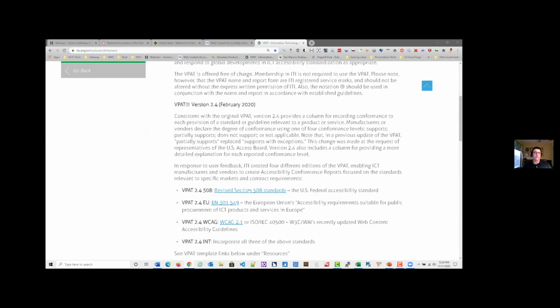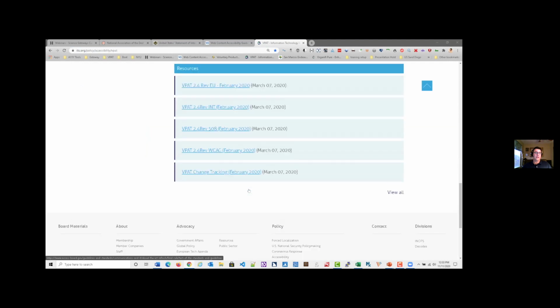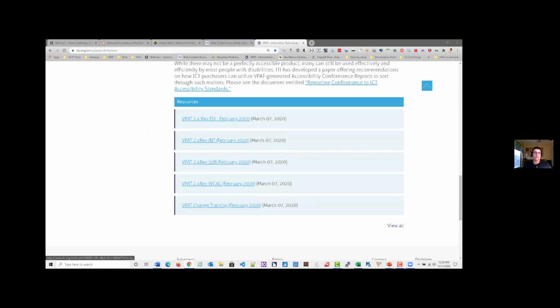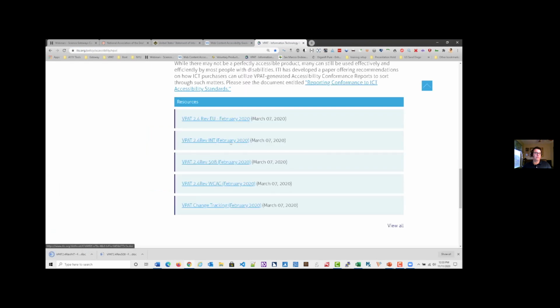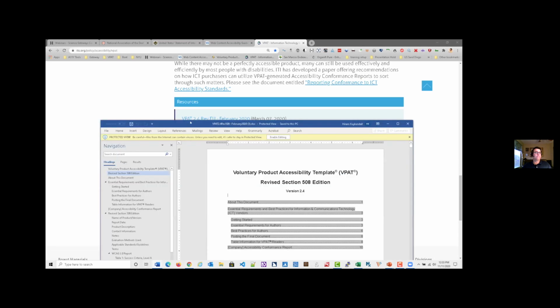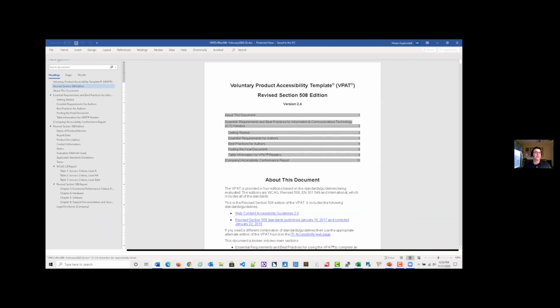So you'll find the VPAT. And then down here, you'll find there's an international version, a 508 version, a WCAG version, and a European edition. The difference between the two is the 508. I'll download two of these and very briefly show them to you. So here's the 508 edition.